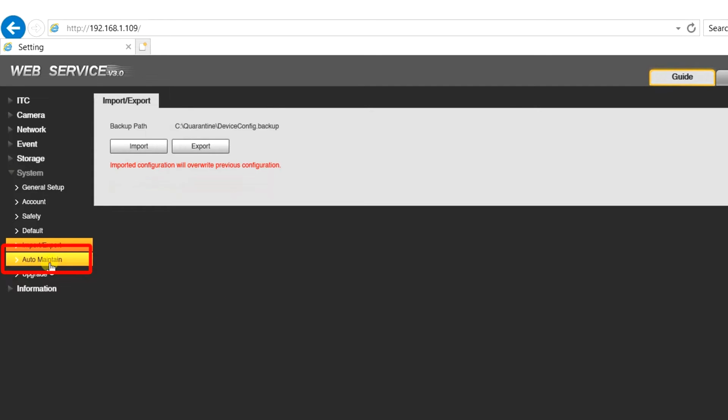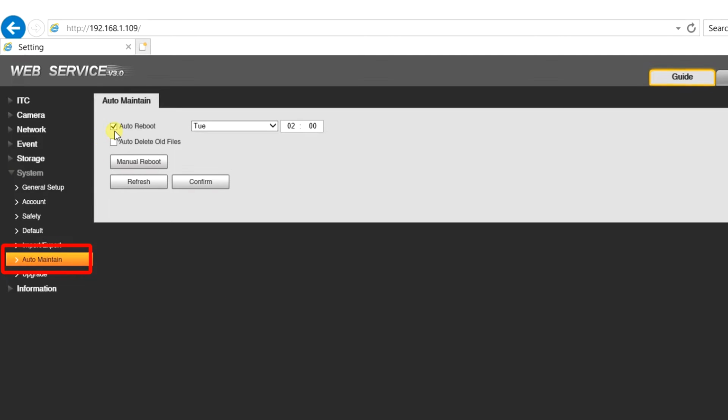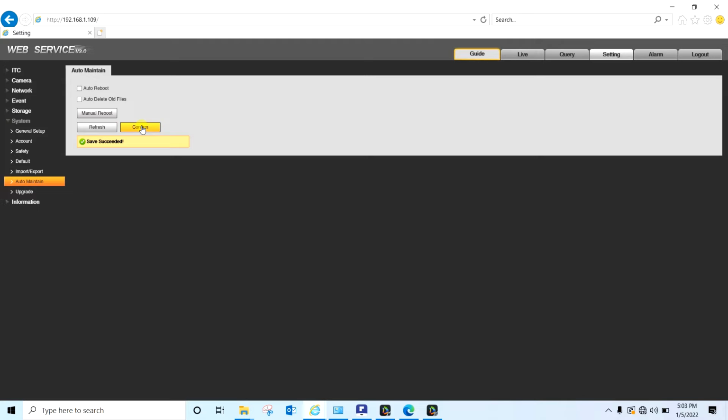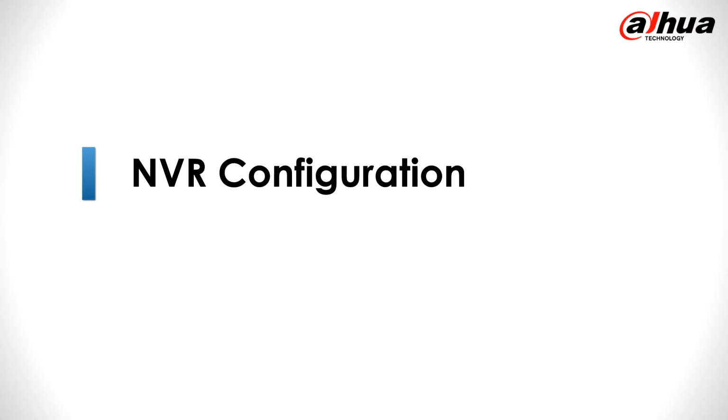Click Auto Maintain. As per default settings, camera is scheduled to auto reboot. Turn it off. And click Confirm. This way, you have completed the ANPR camera configuration. Now we will configure AI NVR.